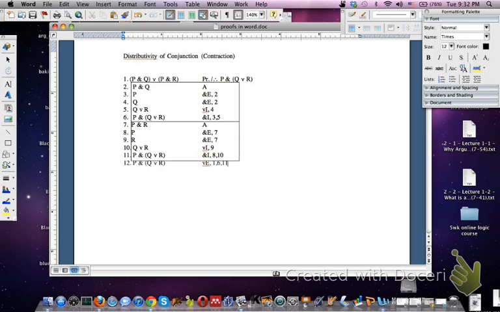Then you're going to make a screenshot of it. So I do Shift Command 4, and you can make a nice screenshot of it and then upload it to Blackboard.